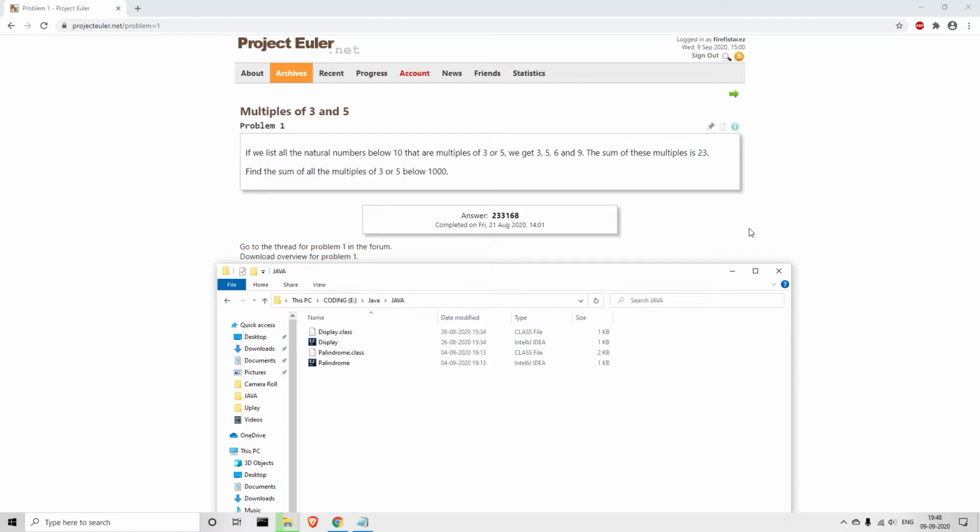So the number has to satisfy two conditions here. It has to be a multiple of 3 or 5, and it has to be below 1000. To check if it's a multiple of 3 or 5, I'll be using a conditional if statement. A number is a multiple when you divide it by 3 or by 5 and the remainder is 0, so we use the modulus of the number. We will solve it using a Java program.